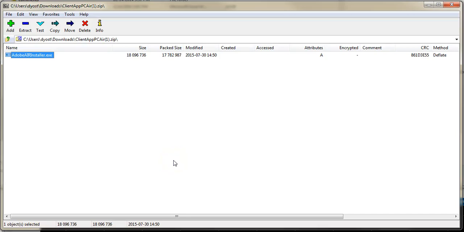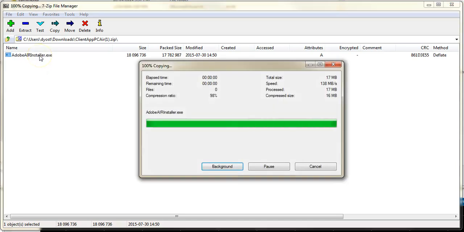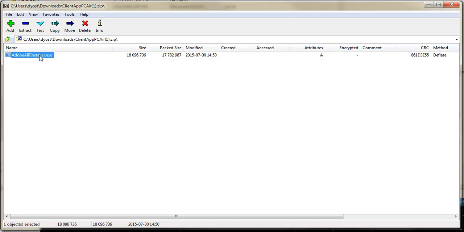Installing Adobe Air is simple. Once you have downloaded the installation file from Xproctor, go to the location where you have downloaded it. Just simply open the zip file. You don't need to extract it. And then just click on Adobe Air Installer.